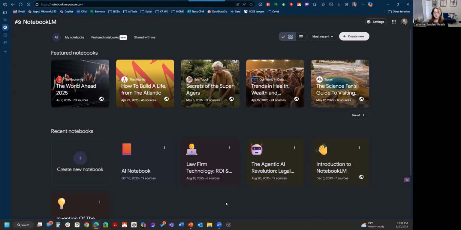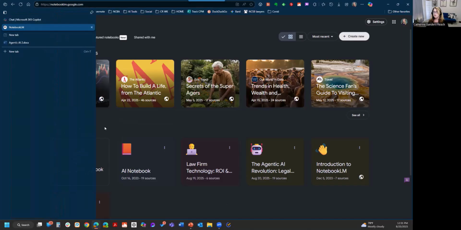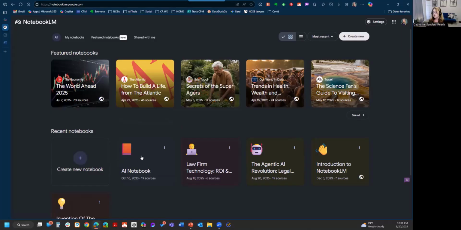Then you get to get creative in how you use this thing, but it's pretty cool to hear your notes and your documents read back to you as a podcast or where you can ask questions about what you're doing. It's also useful if you're trying to create new content by synthesizing your existing content. So that's Notebook LM.